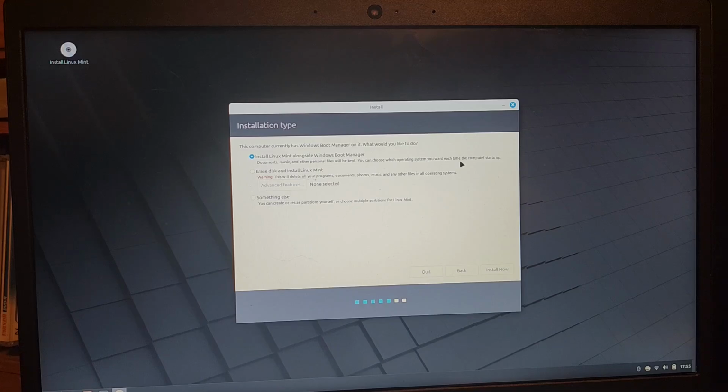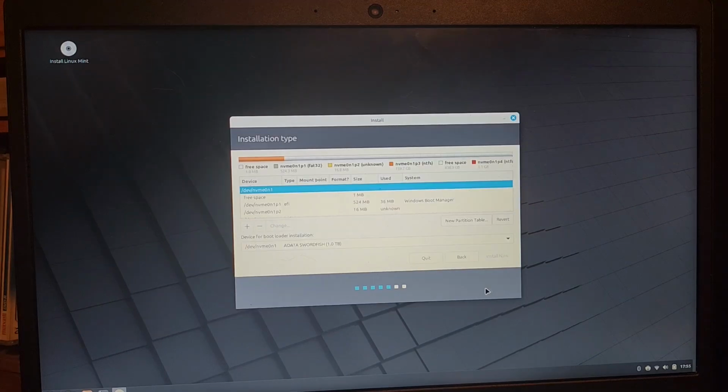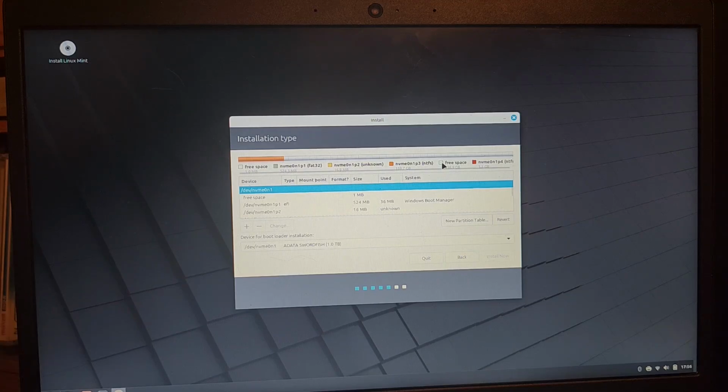And you can let the installer do the driving, or you can manage it yourself. I want to manage it myself. I want to control how it installs. So I'm going to click something else, continue. And here's kind of a diagram of the partitions again. The bootloader will be on the only hard drive I've got, that ADATA 1 terabyte SSD, so you don't need to mess with that.